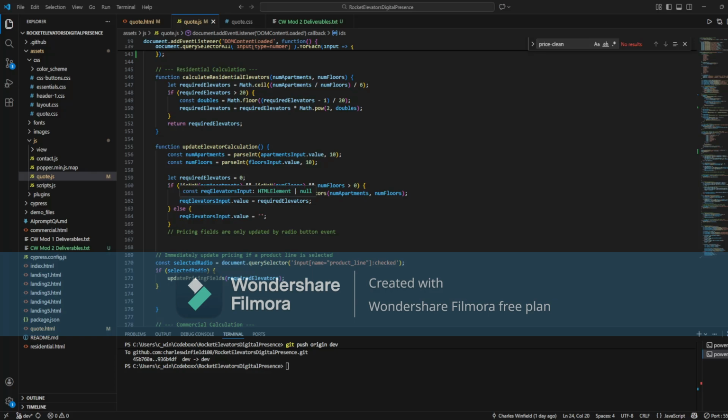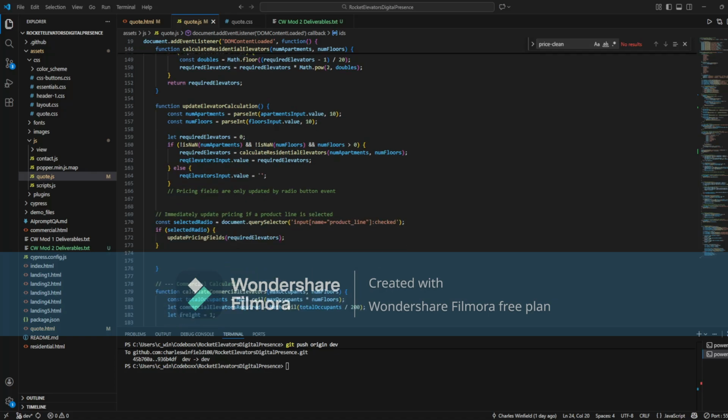the input value of required elevators equals required elevators. So it's going to run this calculation to see what the required elevators are, and then it's going to store it in here, and then it's going to output on the screen with the document get element by ID for the required elevators input, and that's what the value will be. If it's not one of those numbers, then there's no value that'll be put in there. So it has to be a number, and they both have to be entered for that to calculate.